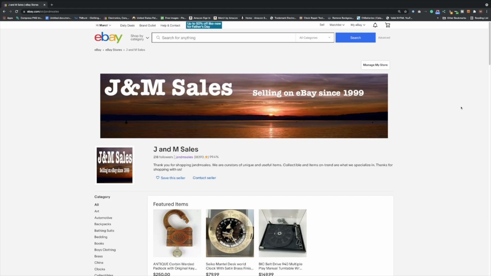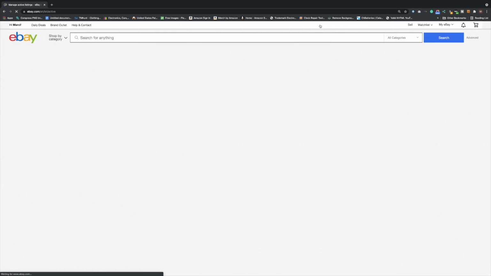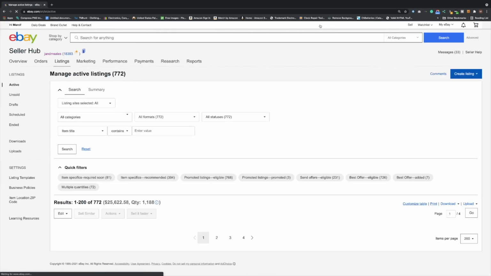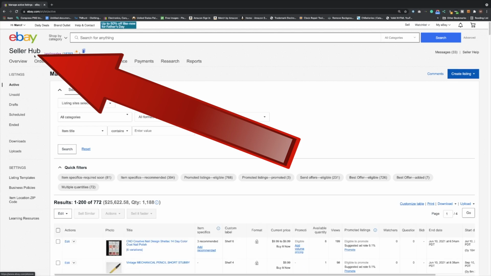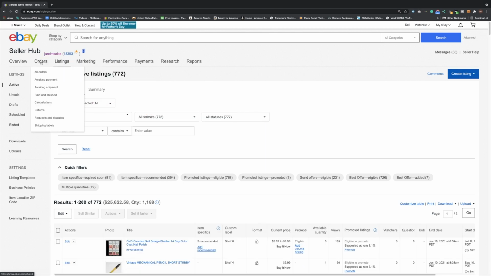To access the pick list, you have to go to your Seller Hub, and I'll show you where that is right now. So go to Sell. That's what you do first. And once you hit Sell, you're going to get into your Seller Hub. Click on your left-hand side. So this is called Seller Hub. And what you want to do is go down to your orders.